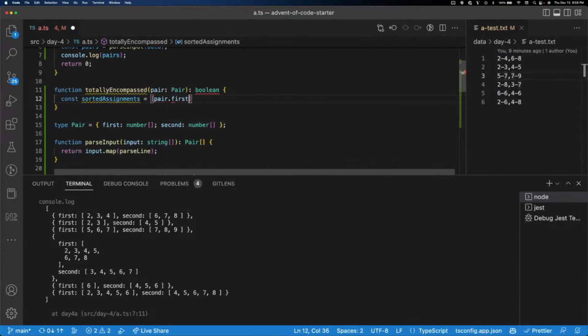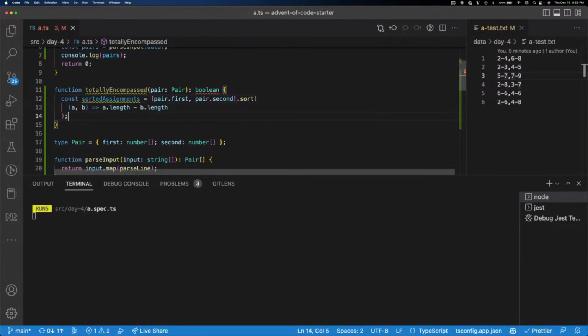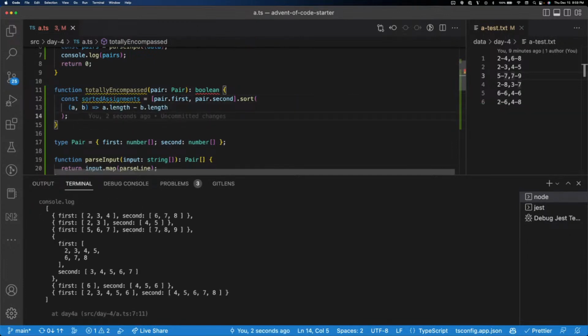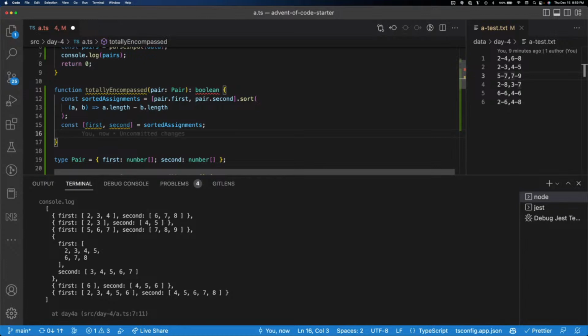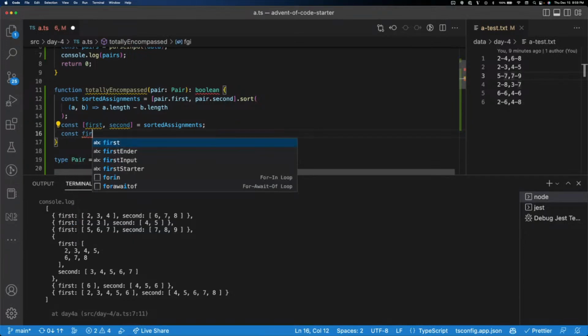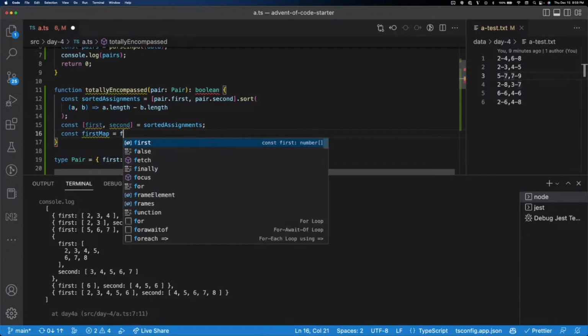Pair dot first, pair dot second, sort a dot length minus b dot length. Right? And then we'll say constant first, second. So I guess my data structures are dumb because I totally didn't need to name things that way. It's whatever. So we'll say constant first map. Everything's just hash mapping, man.